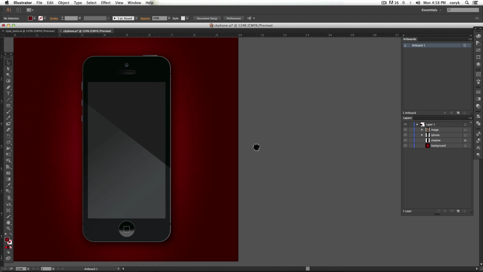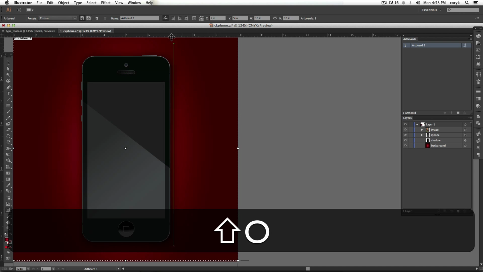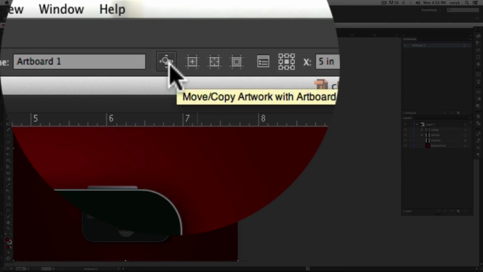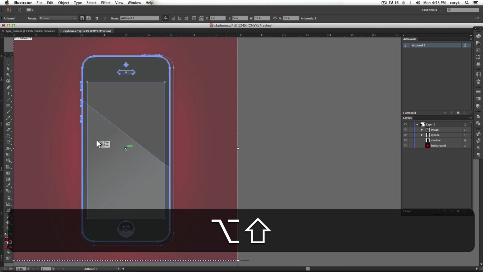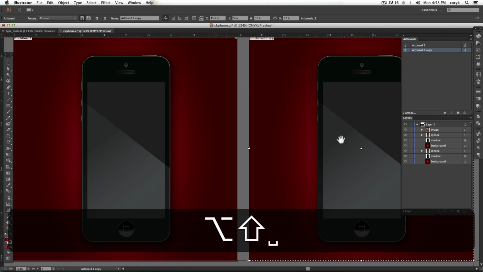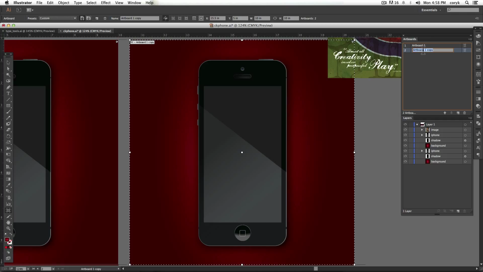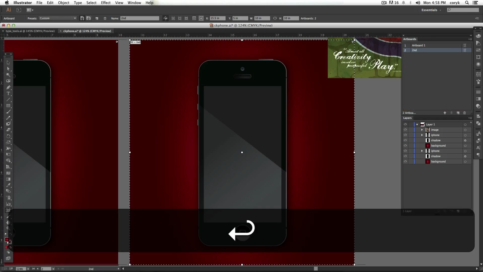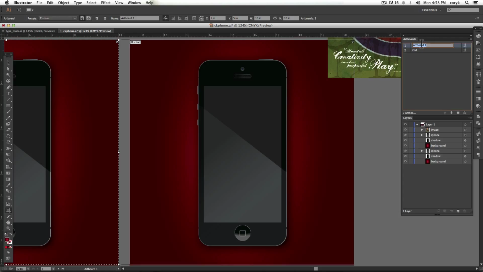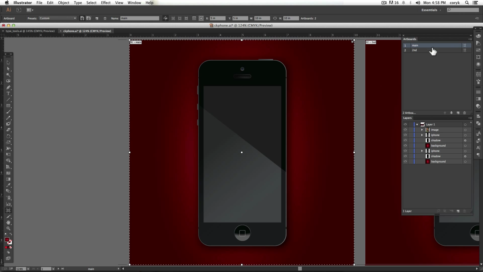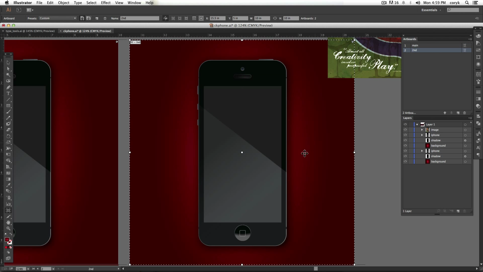I'm going to make a copy of this. I'm going to get out my artboard tool. I'm going to make sure that my Move/Copy Artwork with Artboard button is depressed so that it will copy everything over. And I'm going to copy that over like that. Okay, now I have two copies of everything. And I'm going to call this second. I'm going to call this main. Now, if I double click on main, it goes here. If I double click on here, it goes here. Now, everything is in exactly the same position.